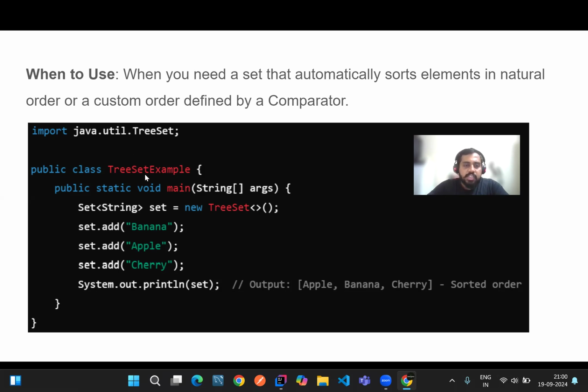I created a class here, TreeSetExample, with a main method. I created an object of TreeSet whose reference is held by this set reference variable, which is of type Set, and I'm storing string values. Using the add method, I'm adding the string values Banana, Apple, and Cherry. When I print this, I get Apple, Banana, and Cherry. It's in sorted order because it's sorted in ascending order of alphabets, A, B, C.